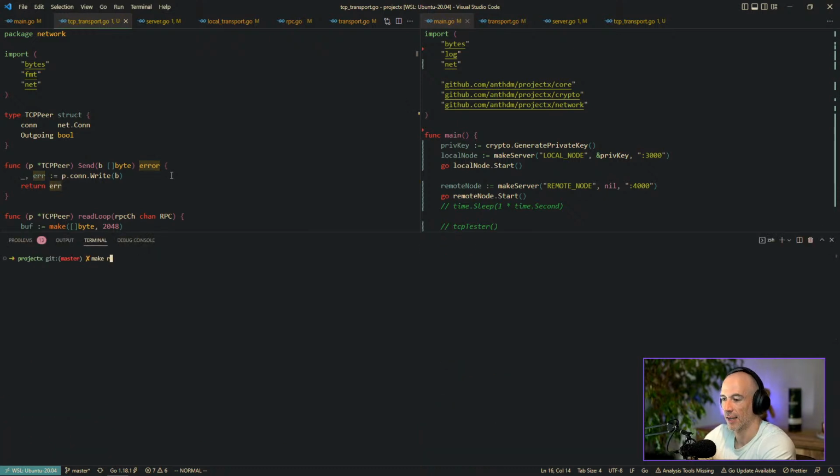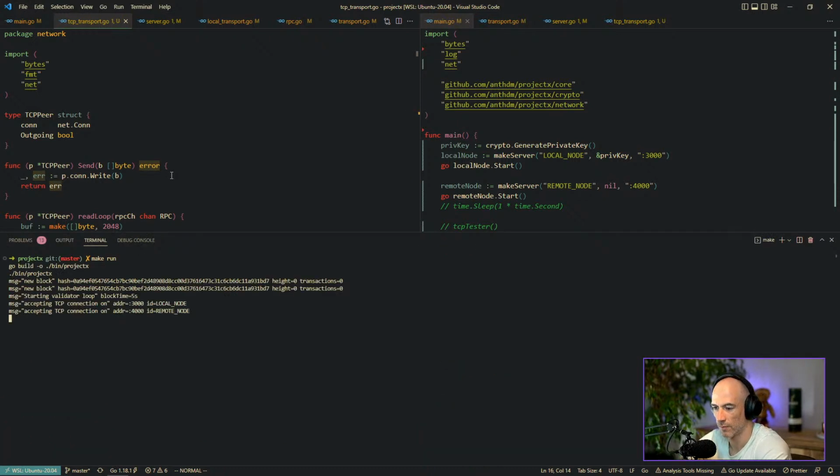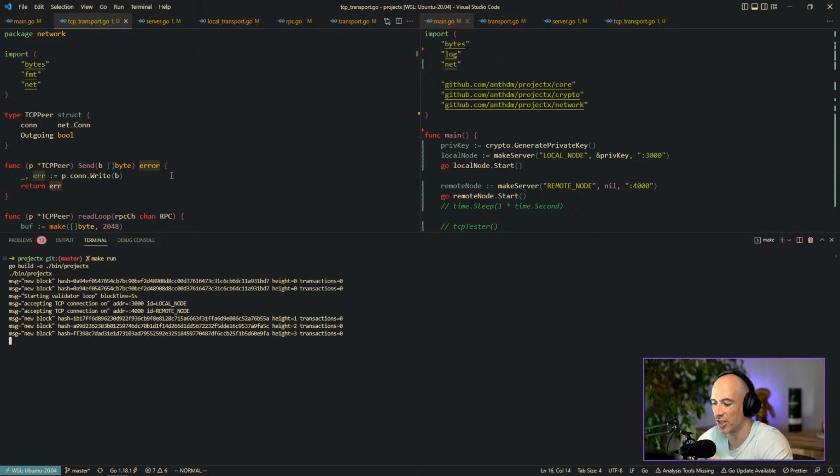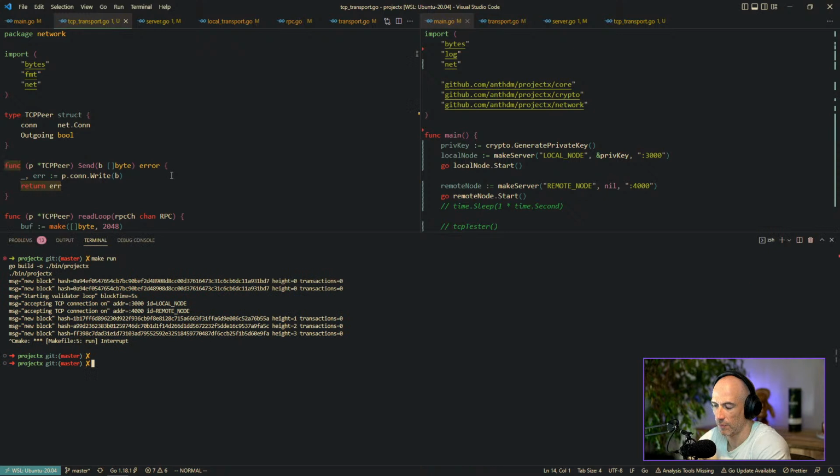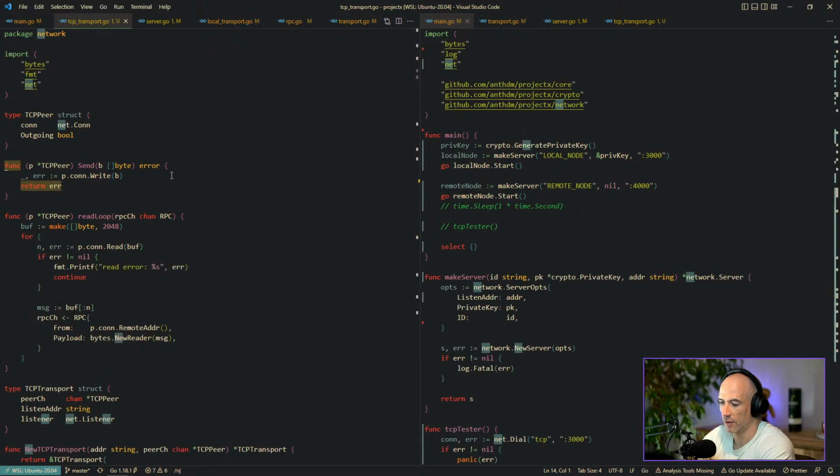Let's test this. Make run. So there's any new blocks, but the thing is, I don't think it's working. Somebody is telling us MSG new block, but I want to explicitly know who's making these blocks, who is getting these blocks. How can I new block?